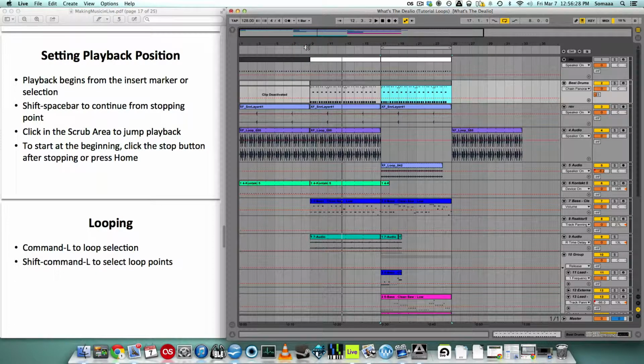If you want to start at the beginning of the track, an easy way is to click the stop button at the top and then click play. Or spacebar works too, because it brings your selection to the very beginning of the track.